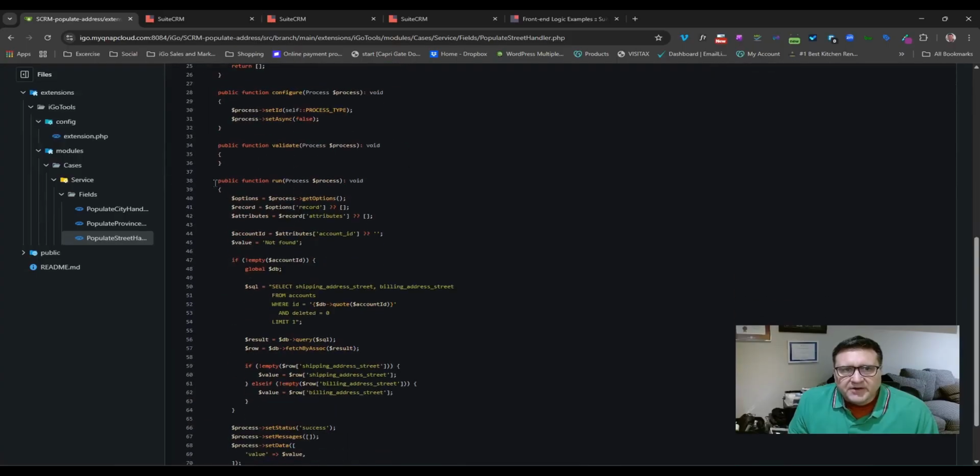I have a function here, the public function run, which again comes from the guide. But what I'm doing here is I'm first getting the options from the record, and then I'm looking up the account ID. And from the account ID, I would have loved to have used the bean, but I couldn't figure out how to get to the bean from here. So I just did a SQL query to look up from the account the shipping address and billing street.